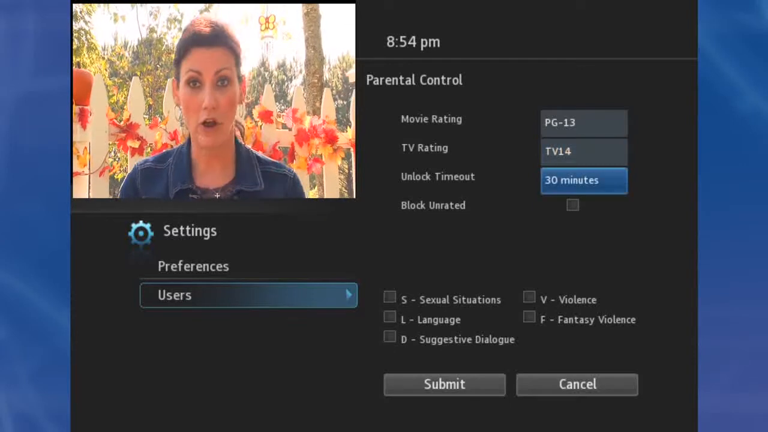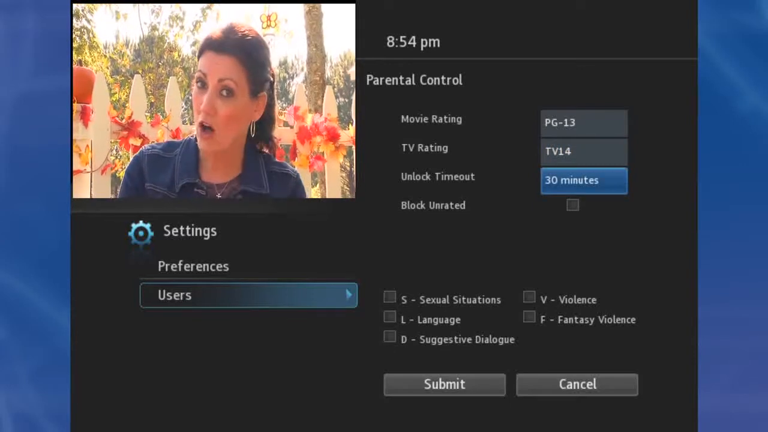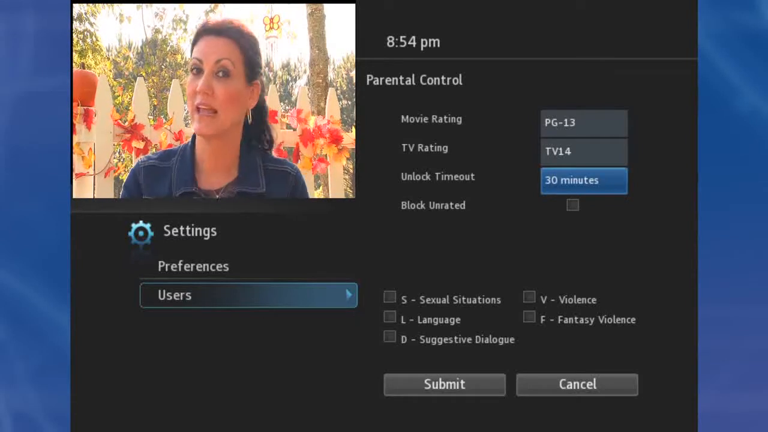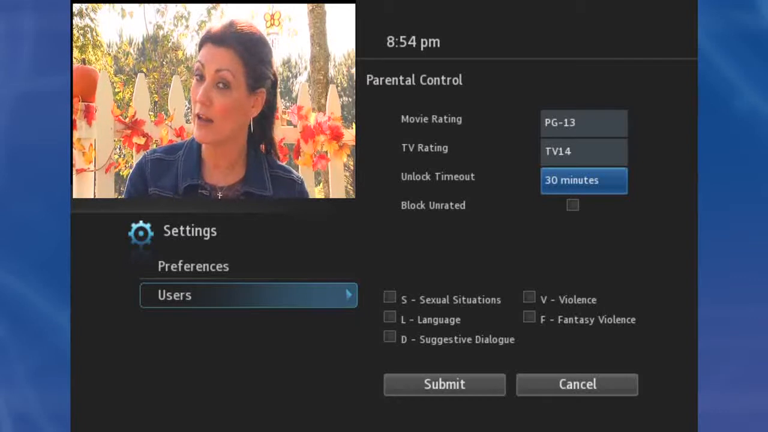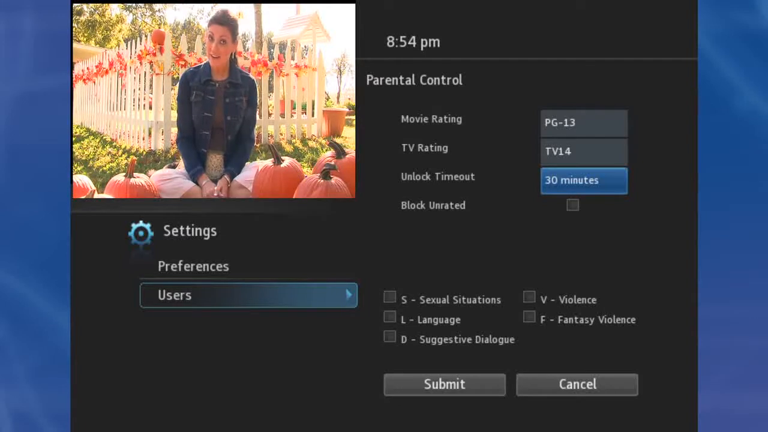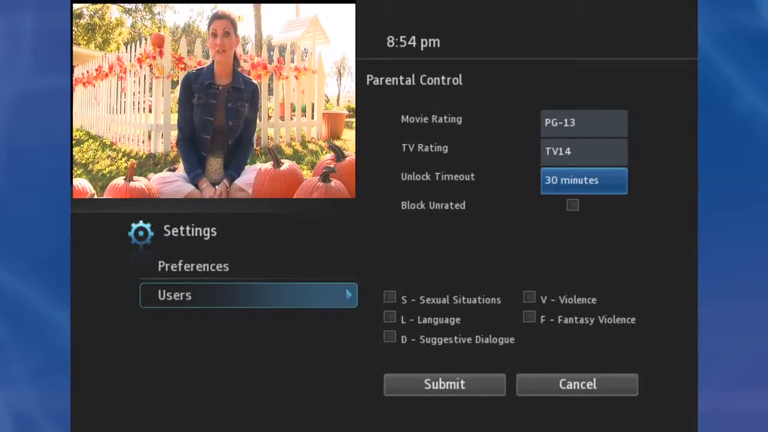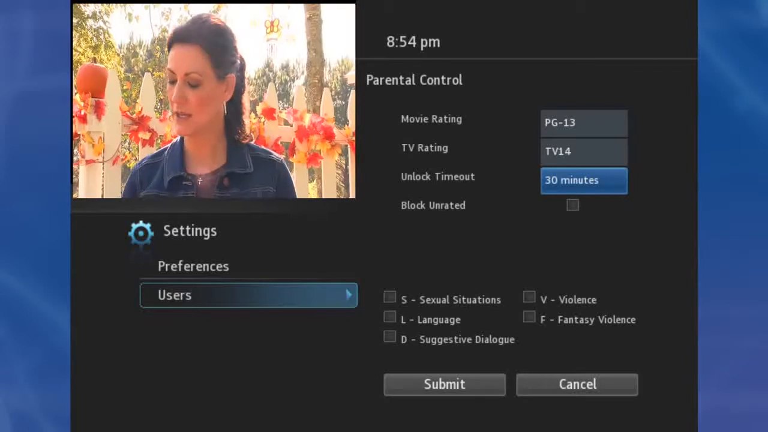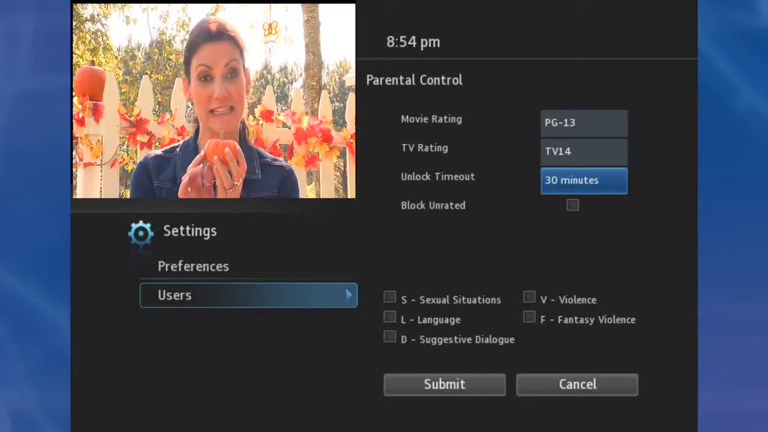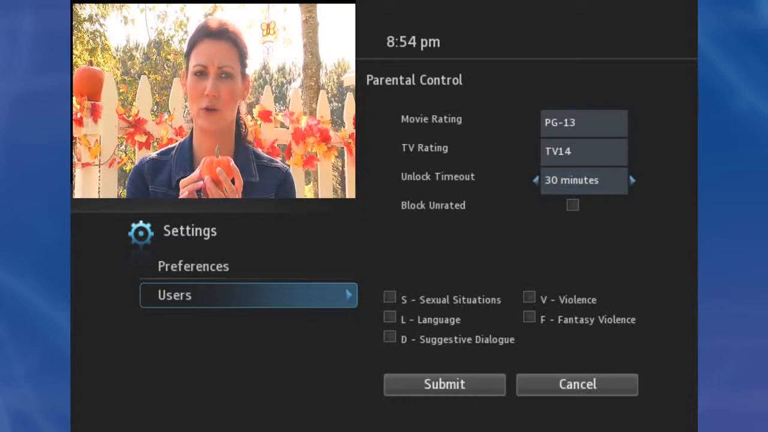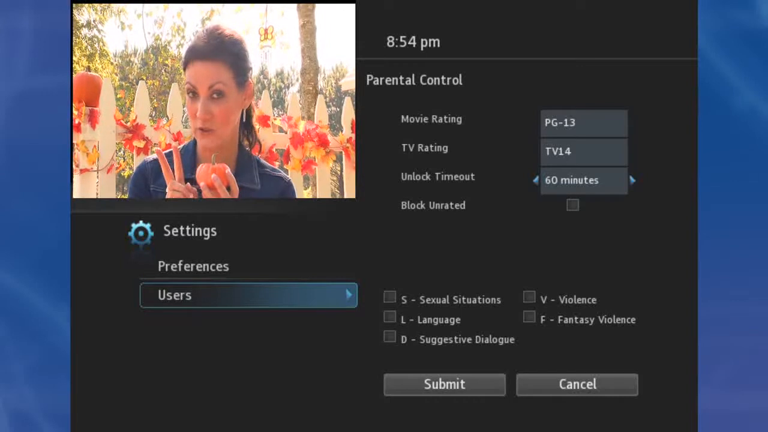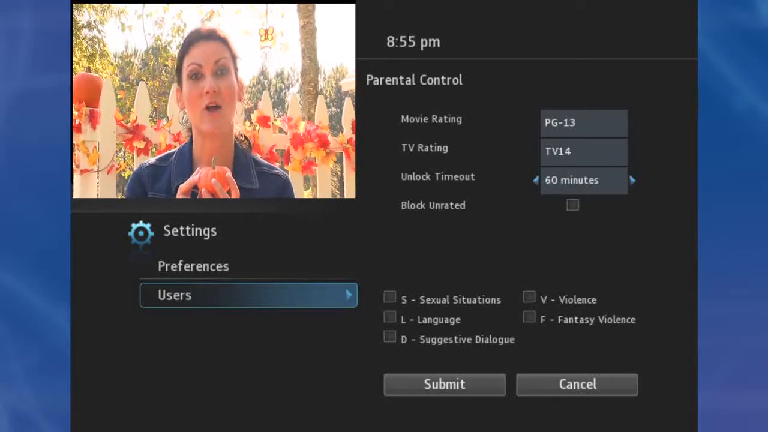Unlock timeout, only available on master account. Unlock timeout determines how long parental controls will remain disabled when turned off from the main menu. To set Unlock timeout, highlight the option box next to Unlock timeout and press OK. Use the arrow buttons to display the time options and then press OK.